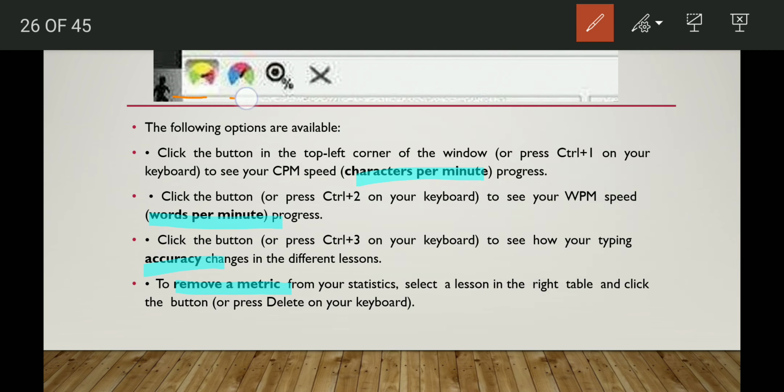Now the shortcuts that you should know are: for characters per minute, Ctrl+1 is used; for words per minute, Ctrl+2 can be used; for accuracy, Ctrl+3 can be used. Okay, so you must remember all the shortcuts, which are Ctrl+1, Ctrl+2 and Ctrl+3 for characters per minute, words per minute and accuracy respectively.